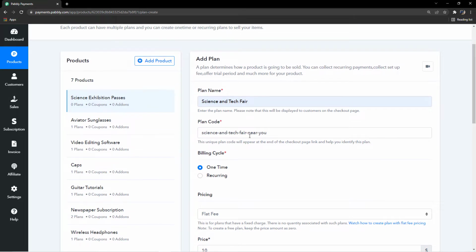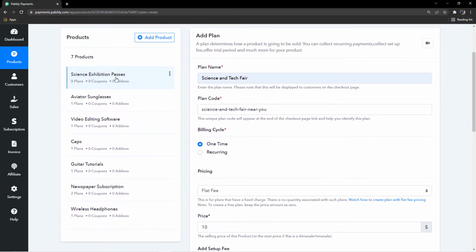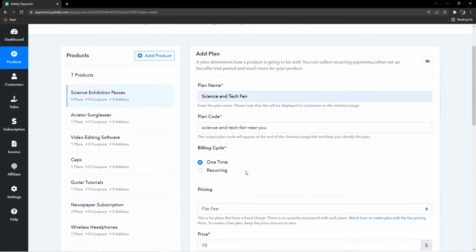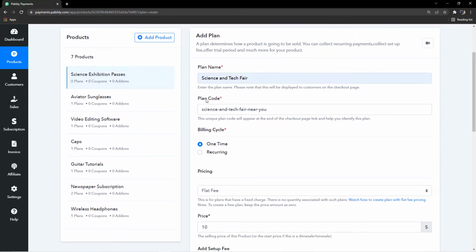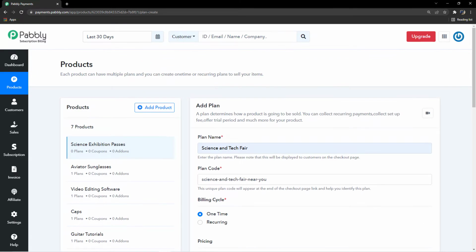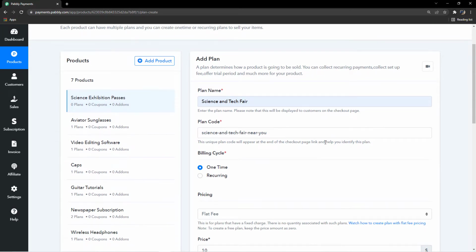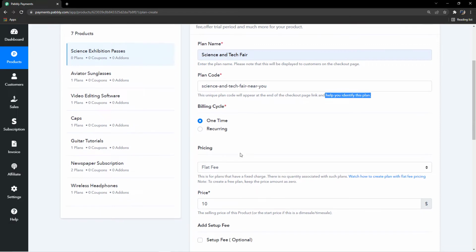We'll understand this with an example. Let's say for this particular product you have created 4 different plans. To identify this particular plan, the plan code is generated, and we can see this plan code attached to the URL at the checkout page. This will help us to identify this particular plan.